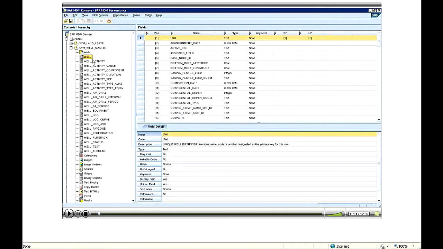This has entities or tables, if you may, mainly two repositories. One is on the well side, the other one is on the land lease side. On the well side, as you can see, the well header, the activities, the drilling related entities and attributes, well log related, perforation, plug back, tubular, and the different aspects of the entire life cycle of a well.